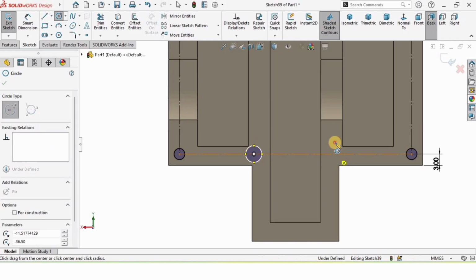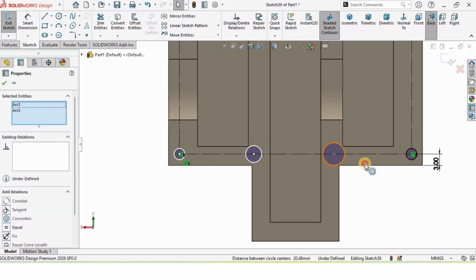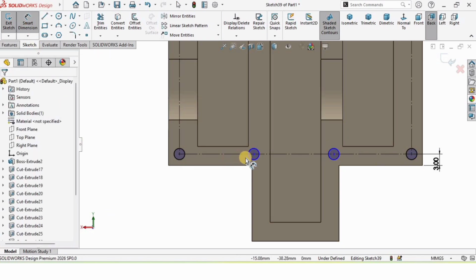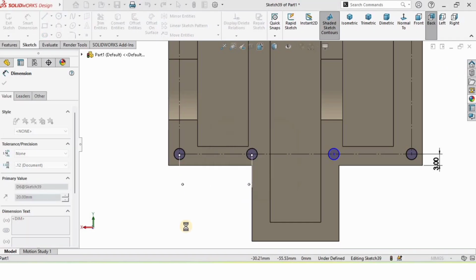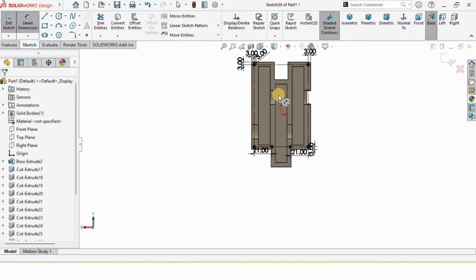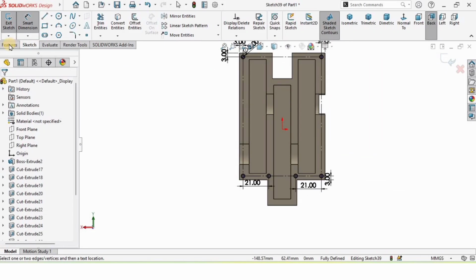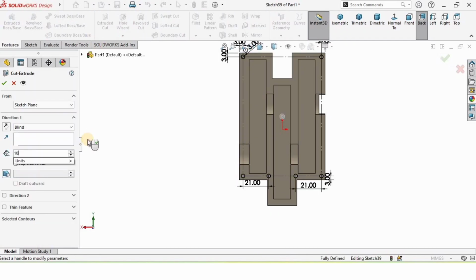Then I will create here 2 more circles, and I will hold control key, select these 3 circles, make relation equal, and after that from the center point to this center point I will specify the distance as 21, and similarly to the other side. Then I will go to features and cut it. So go to features and select extruded cut and cut it up to depth 10 mm, then check the box.